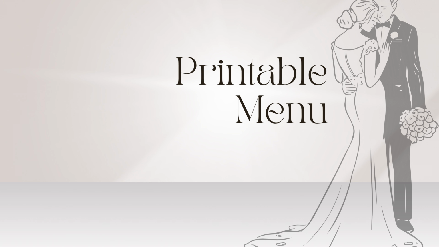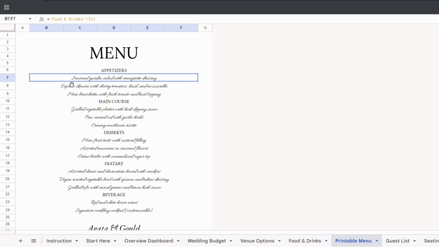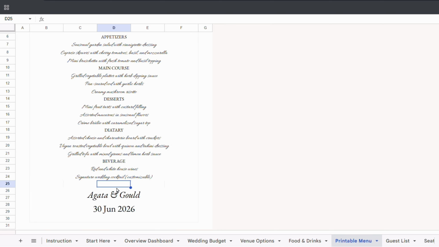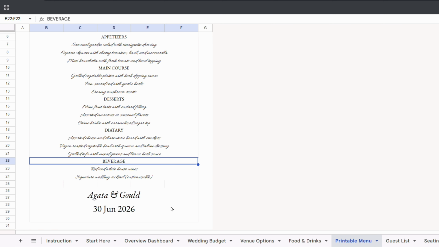Next, we have the Printable menu sheet. This is where everything comes together in a beautifully formatted layout, ready for your wedding day. All the dishes you've selected earlier are automatically organized into their categories: appetizers, main course, desserts, dietary options, and beverages, so you don't have to format anything manually.